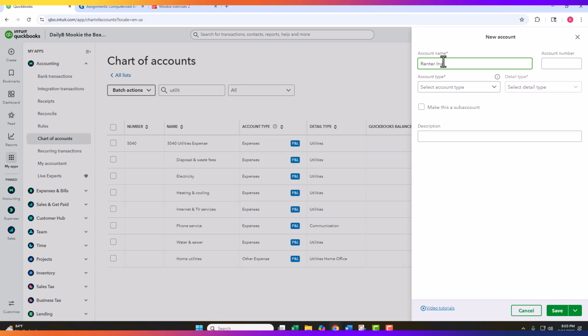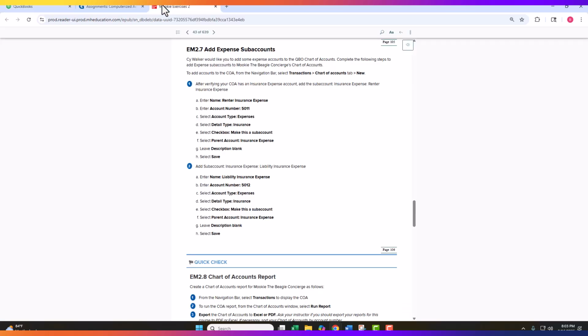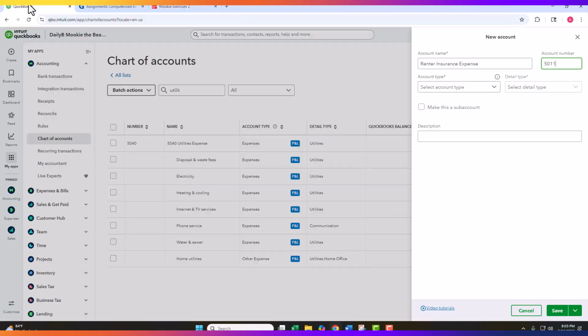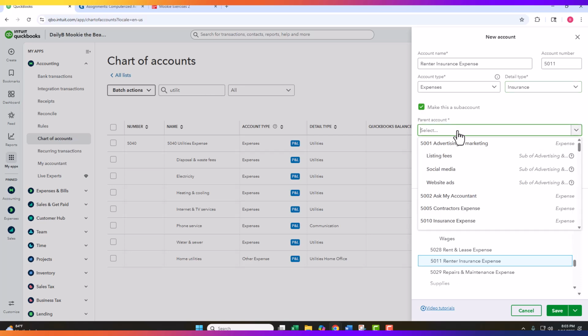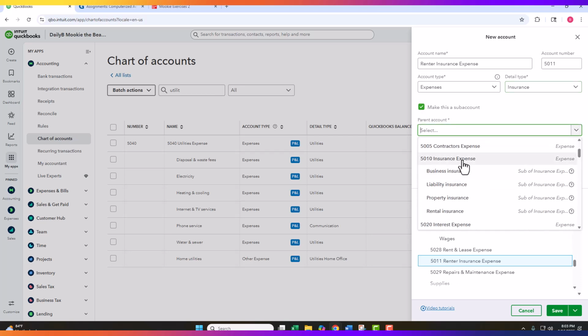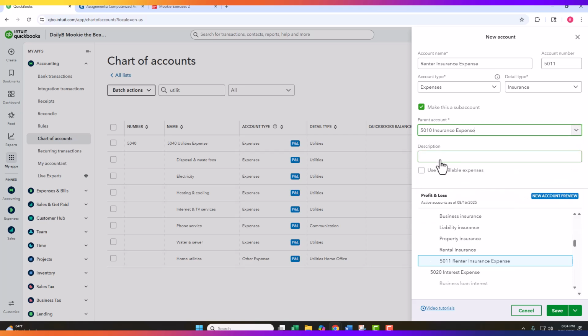Renter insurance expense, 5011, and then let's see, expenses. I already knew that: expenses, and detail type insurance, and then it is a sub account, and the parent is the insurance expense 5010. There we go. And actually, it looks like we had some that we probably could have modified to use, but we're just going to roll with creating a new one here.